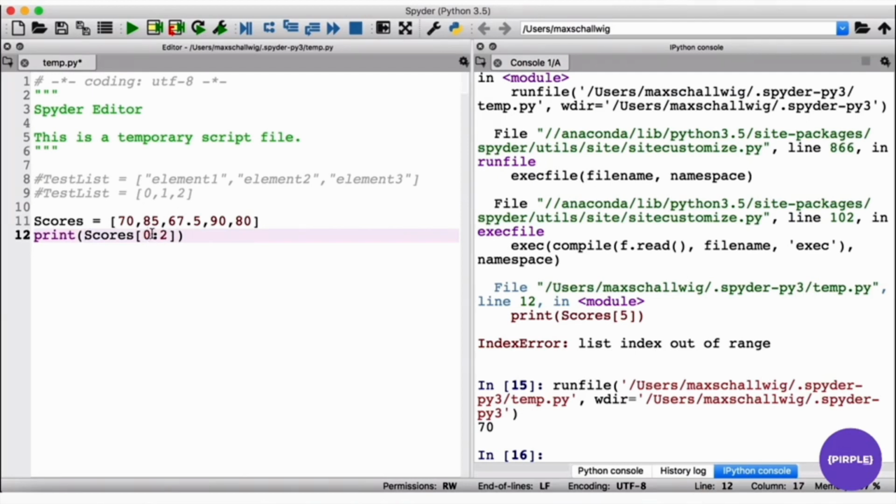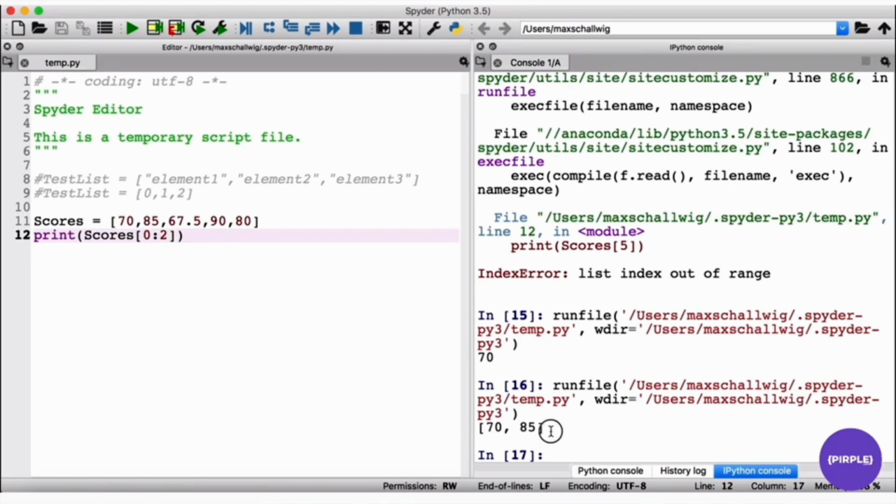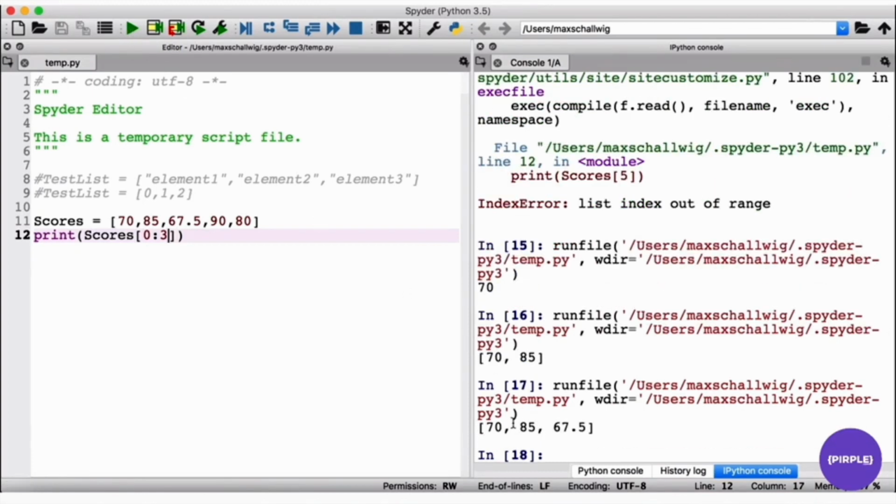So we start at 0, and this colon here means that we go up to, but not including 2. So we would have 0 and 1. So if we run this, we get a smaller list that contains the first and the second element. Now, if we expanded this to be up to, but not including the element with index 3, so the fourth element, we would get the first 3 elements. So 70, 85, and 65.